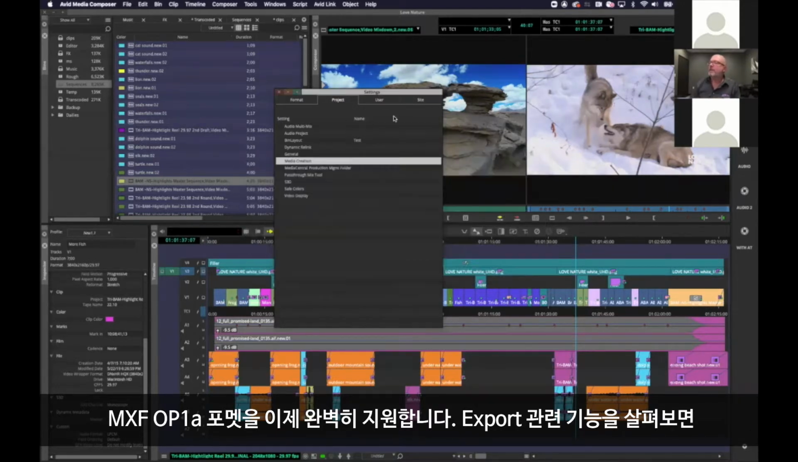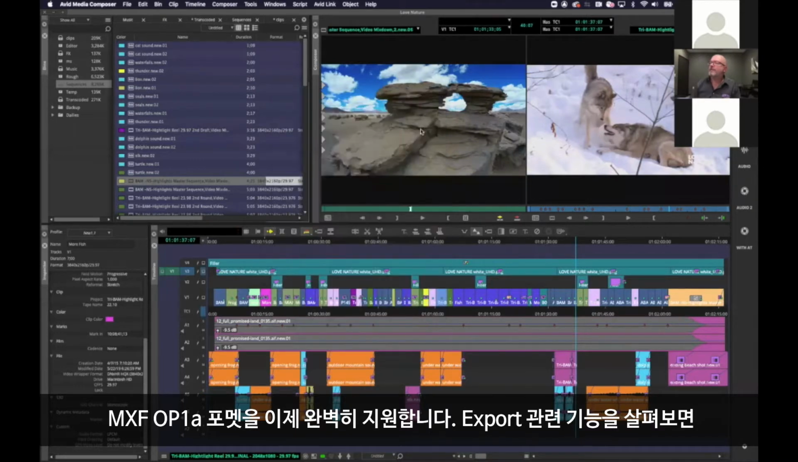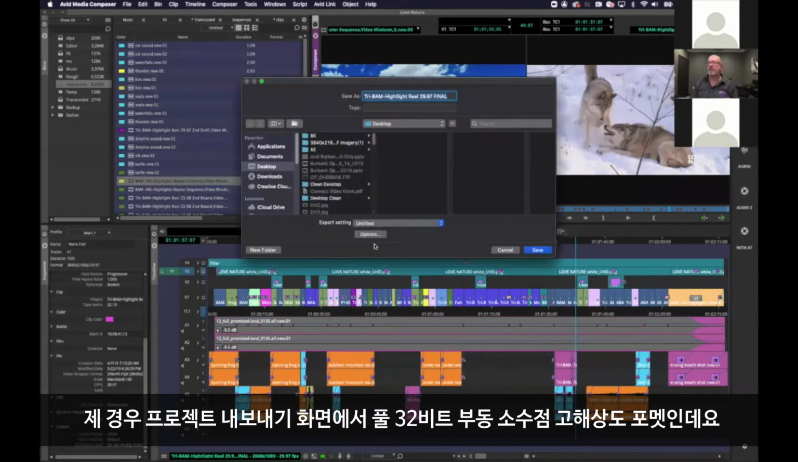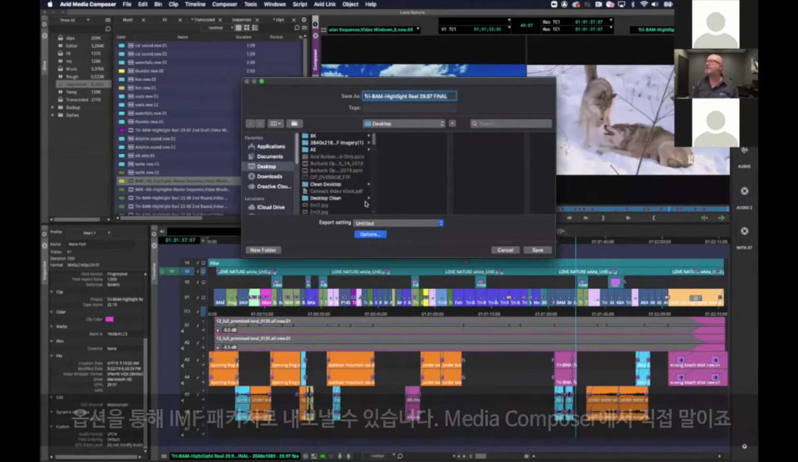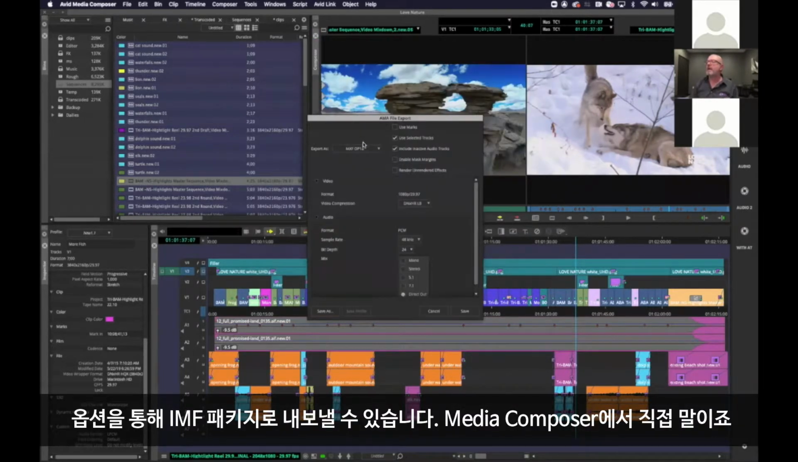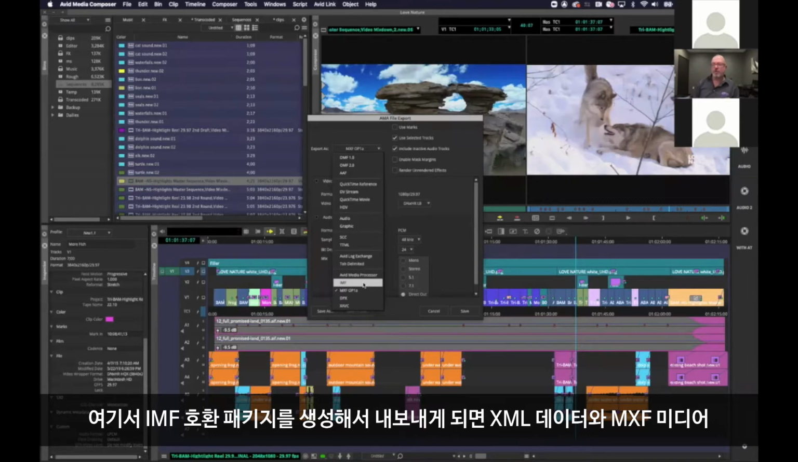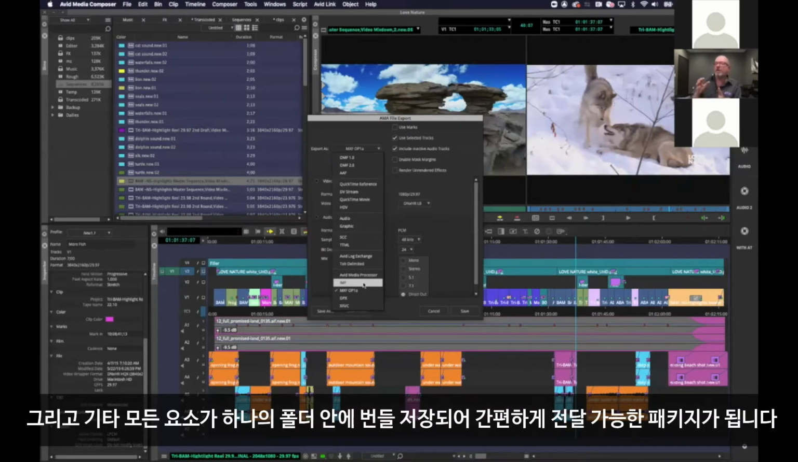Also, as far as exporting, if I go to export my project, I'm working in a high-res format, full 32-bit float. I can go now to my options, and I can export an IMF package directly from Media Composer. So that will export for companies that are expecting a full IMF compatible package, the folder with the XML data, with MXF media, with everything all bundled together, so that could be handed off in one full package.